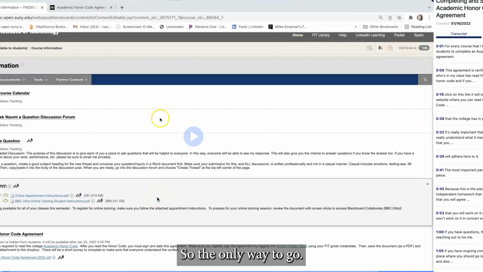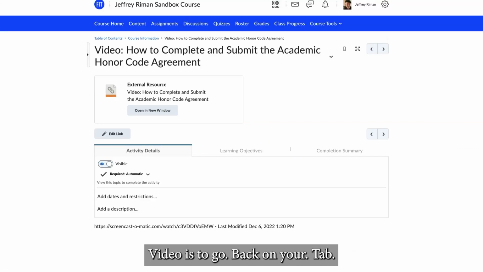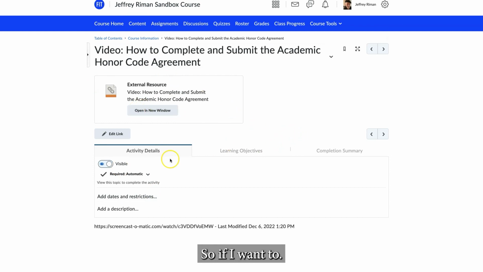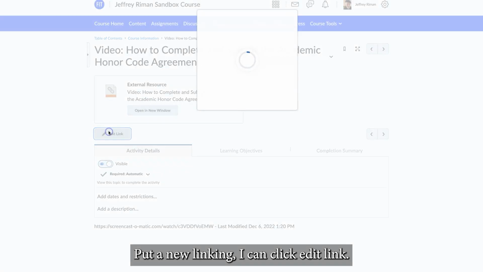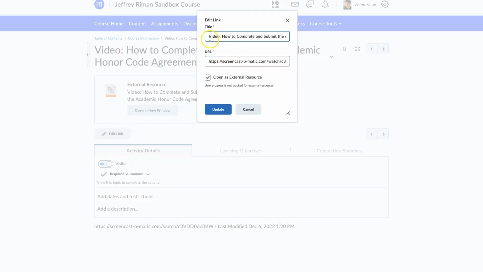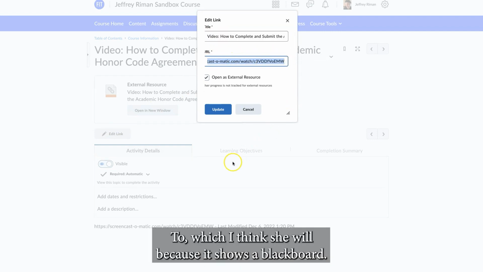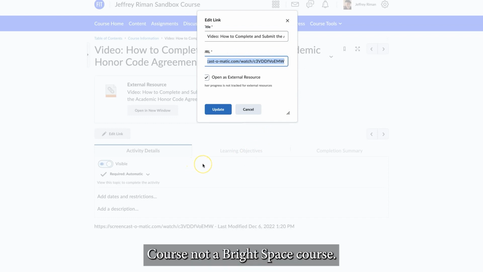So the only way to go back when you're looking at this video is to go back on your tab, and this will take you to where you can control the properties of this particular element. So if I want to put a new link in, I can click Edit Link. I could change the title of the link. I can change the URL if I need to, which I think she will because it shows a Blackboard course, not a Brightspace course.